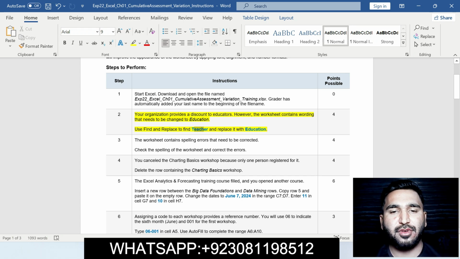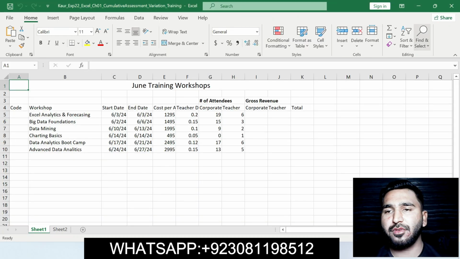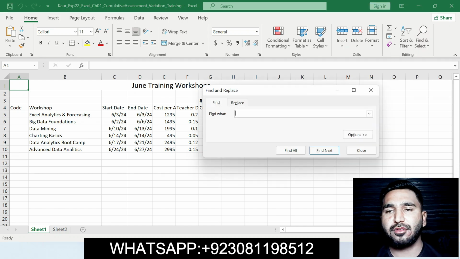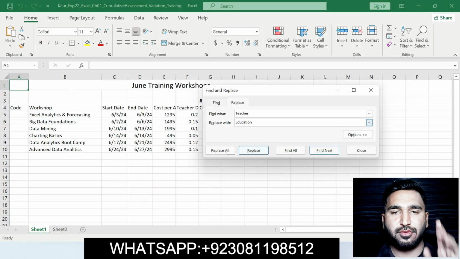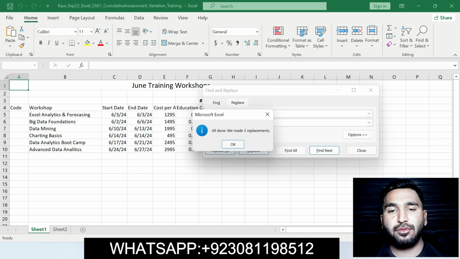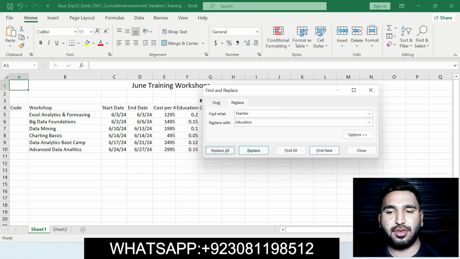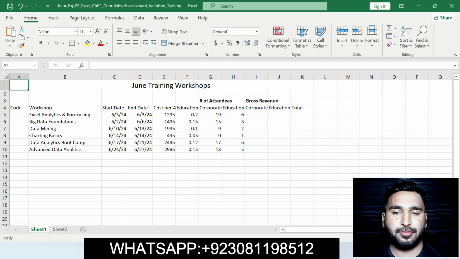Basically, in this question we will use find and replace to find all occurrences. You can copy this word teacher, and moving on to the Excel workbook, click on Find and Select, click on Find, teacher, and replace them with education. You can copy this education, find teacher and replace with education, click on Replace All. Done. We made 3 replacements, then press OK, then close it.